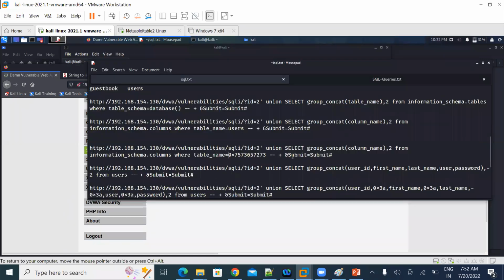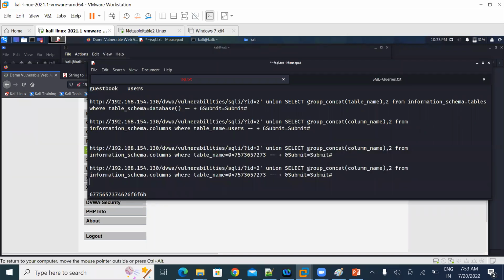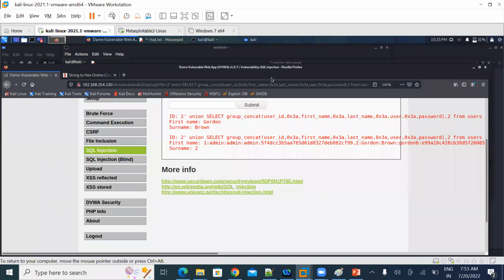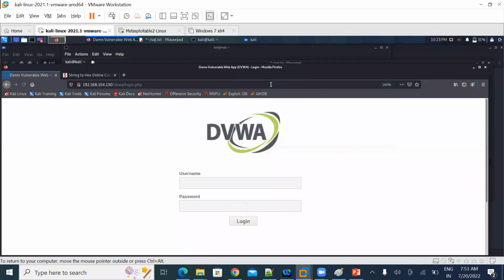So earlier I have given for users. Now I have to frame the query for guest book to get the columns. Everything is same except the table name. Table name in hex format, 0x. Copy the entire URL, paste it over the browser. We should be able to get the table name, column names of guest book.